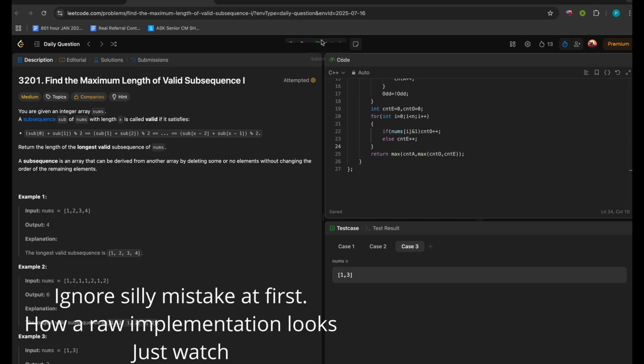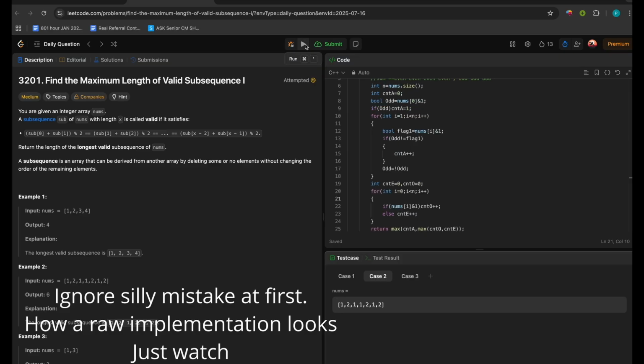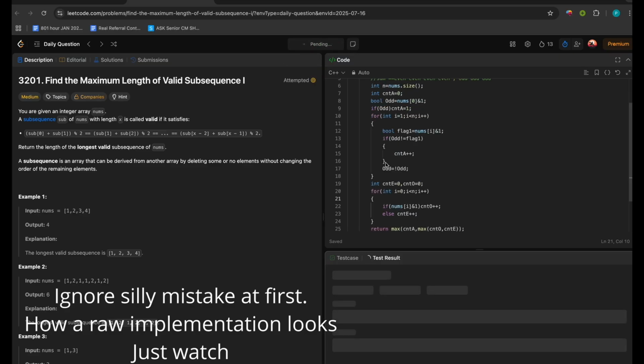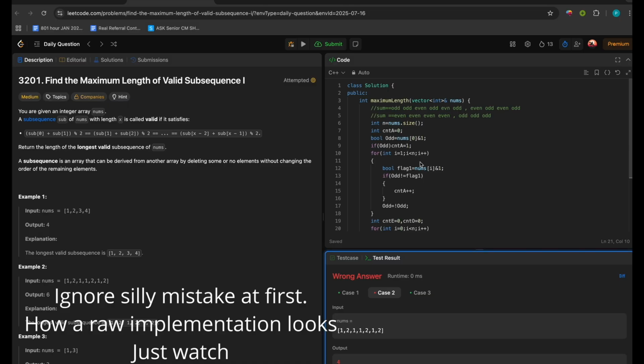Network connection error. One second. So let's run. Let me test if there is any error.